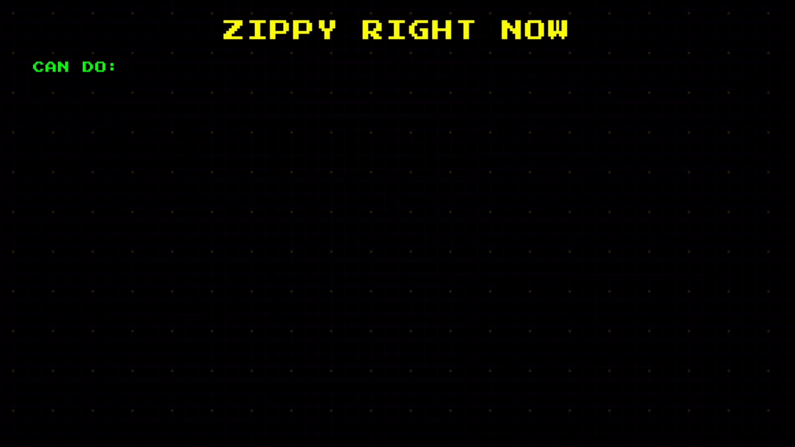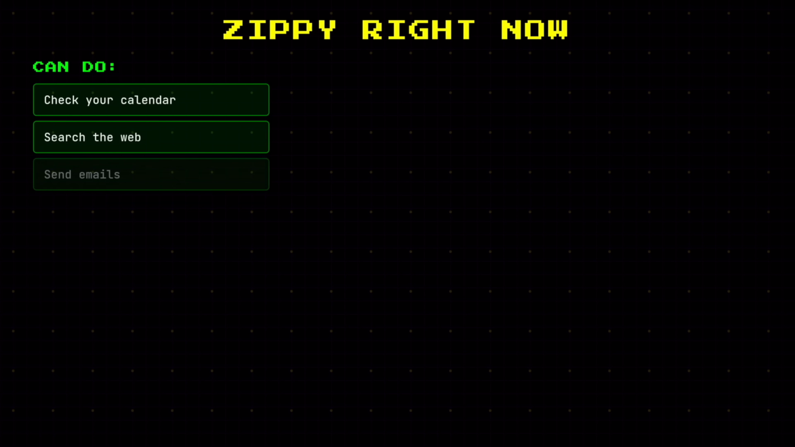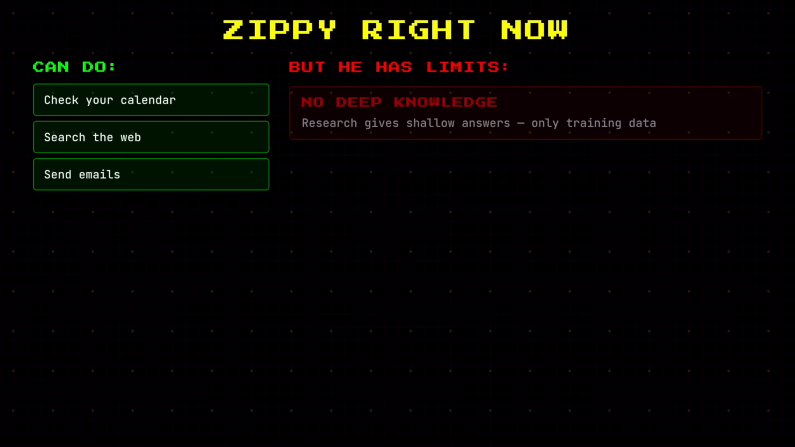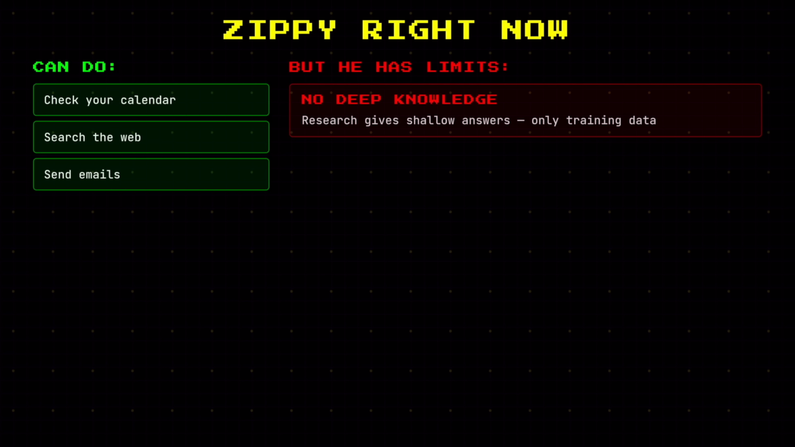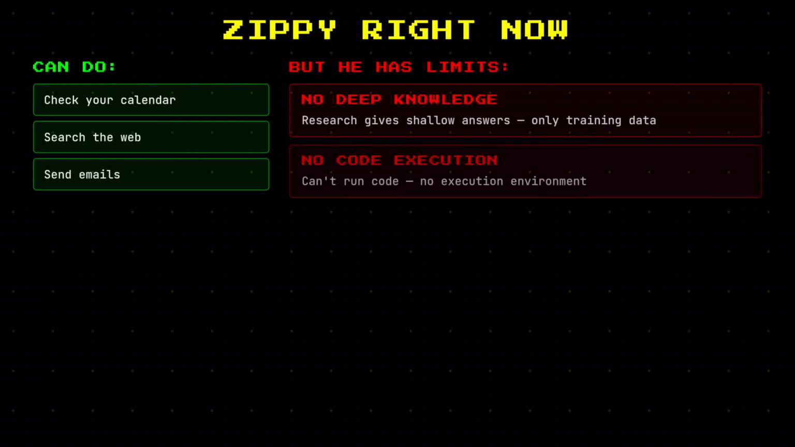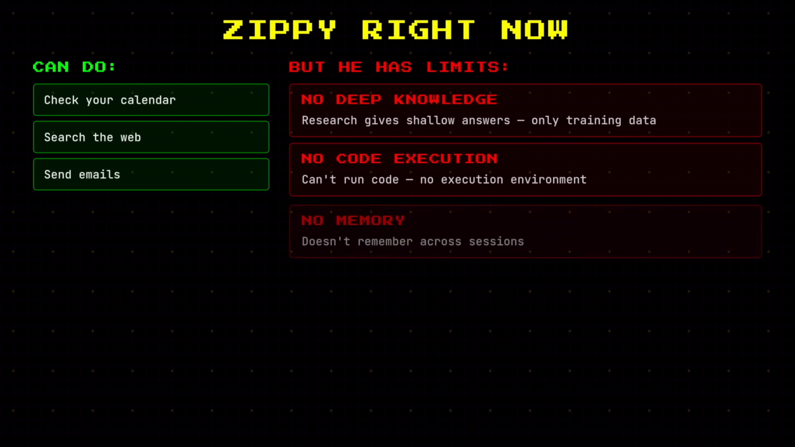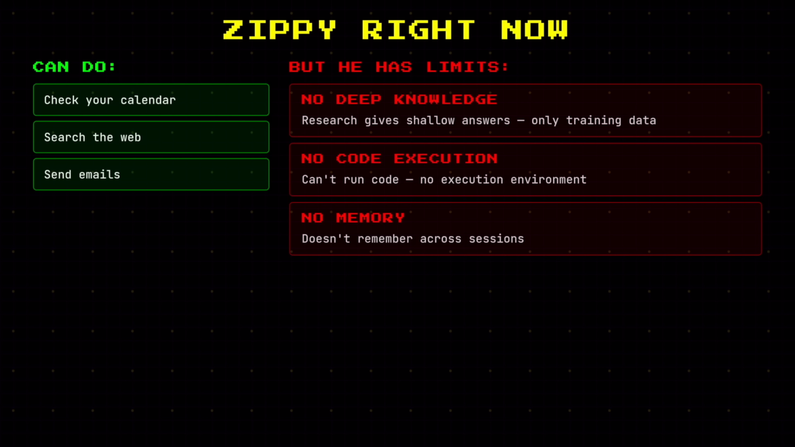Now, right now, Zippy is a capable general assistant. He can check your calendar, search the web, send emails, and handle most everyday tasks. But he has limits. Ask him to research a topic deeply and he gives shallow answers. He can only use what he knows from training. Ask him to run code and he'll refuse. He has no execution environment. Ask him about something you told him last week and he'll have no idea. He doesn't remember across sessions.